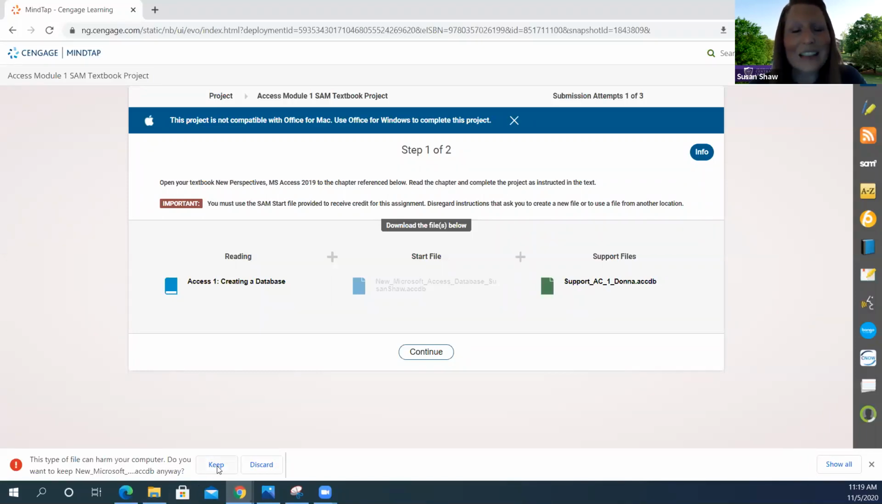It really is okay. It's not going to harm your computer. It's just something about the Access database files that puts a message in there like that. So I promise it's okay. It's okay to keep that. It just comes up on some types of computers because of the security features on them, that a large database file it just flags it. Okay, so it's really okay.